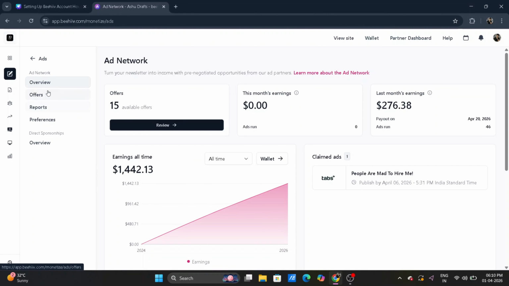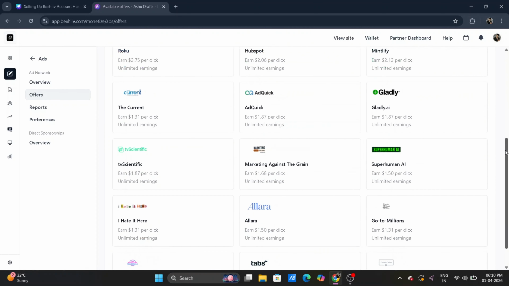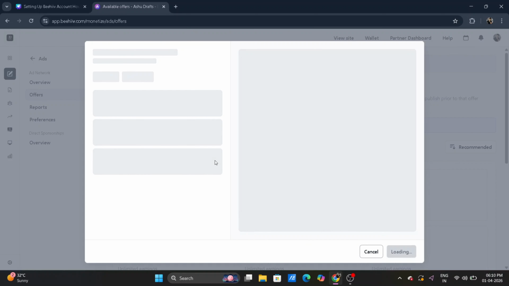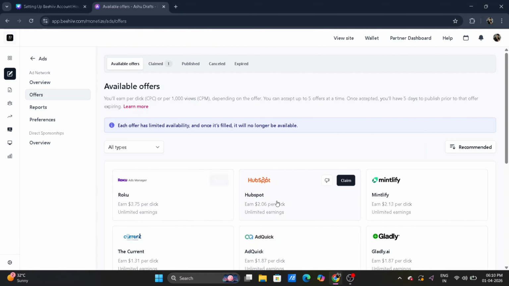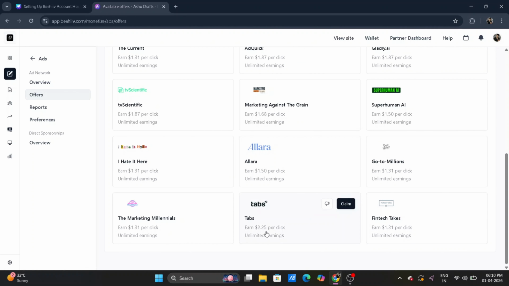And if I show you in detail, as you can see, I'm getting a lot of ads from these brands. I just have to accept and claim it, then add it into my email whenever I'm writing. And their CPC is around, as you can see, 3.75, 2.06. There's nothing less than 1, because I have set these preferences.